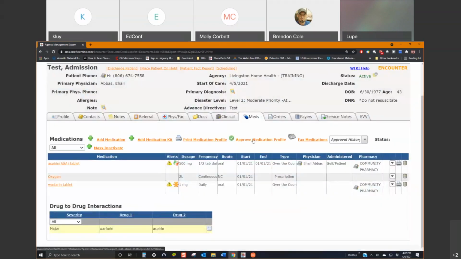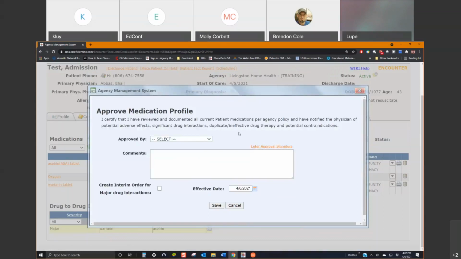There's also the approved medication profile option. Some agencies have nurses do this every single visit to reconcile meds. Some have them do them on OASIS visits, ROCs, start of cares, recerts, things like that. It's up to your agency administrators, but to do this function, you click on approved medication profile, and it's going to bring up this little window.